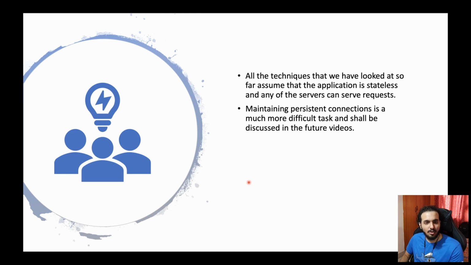So these are the only 5 algorithms that I wanted to discuss in today's video. And all of these techniques that we have seen so far assume that the applications are stateless. This basically means that the servers do not really have to store the state of users. The users can connect to any random server and still get a response from it. We do not store the state of the application that the user is using.